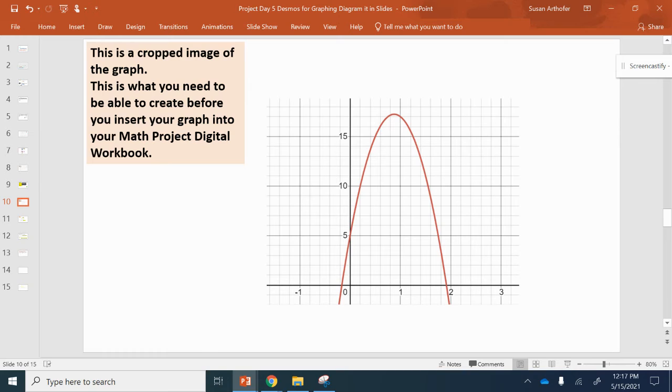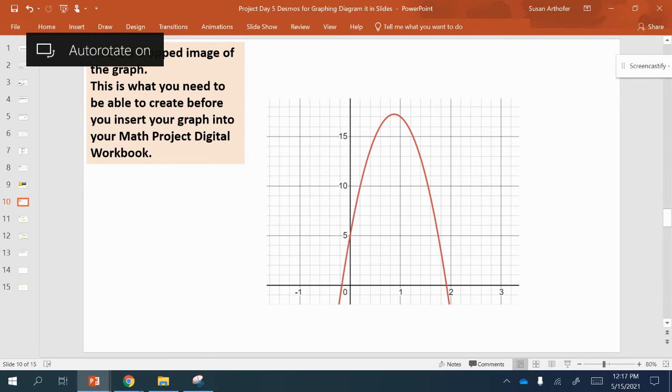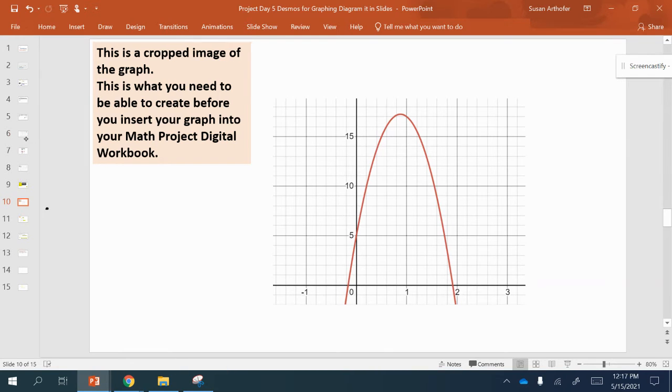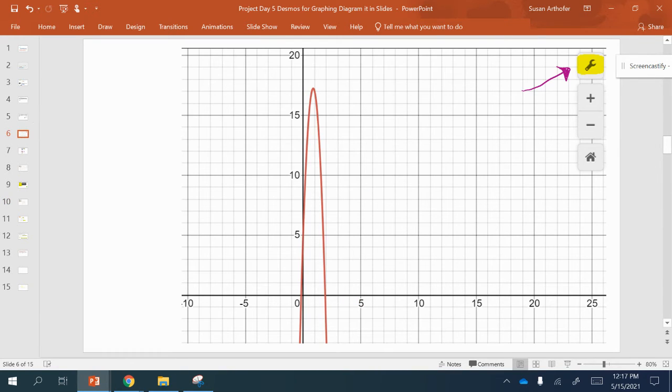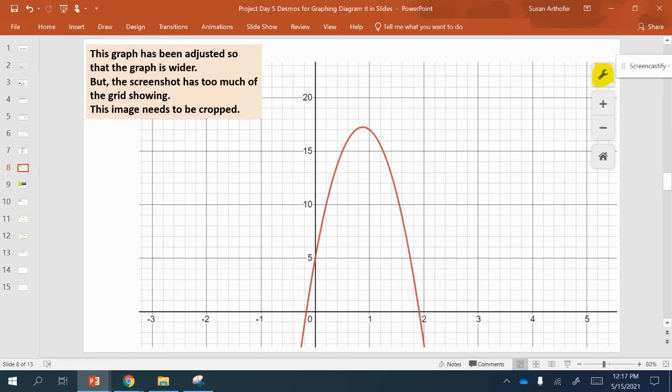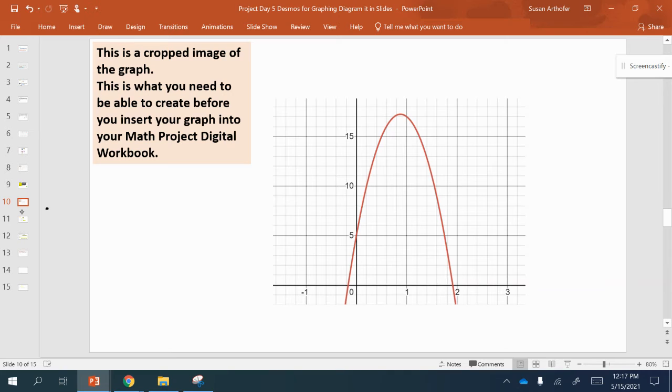So this is a cropped image of the graph. This is what you need to be able to create before you insert your graph into your math project digital workbook. So your graph should not be, let me see here, which one is it? It should not be big and narrow like this. It should not have the whole grid. It should be cropped to a smaller size before you put it in your digital workbook.